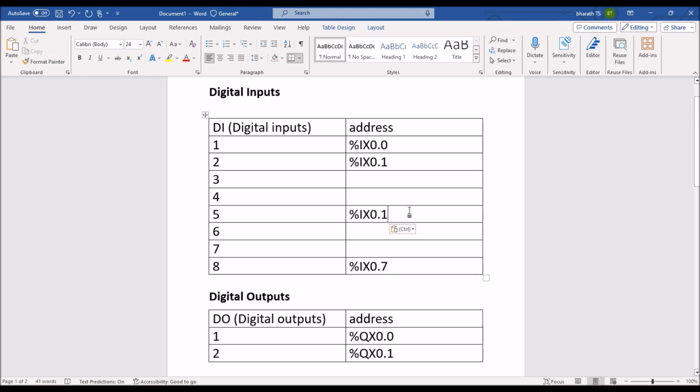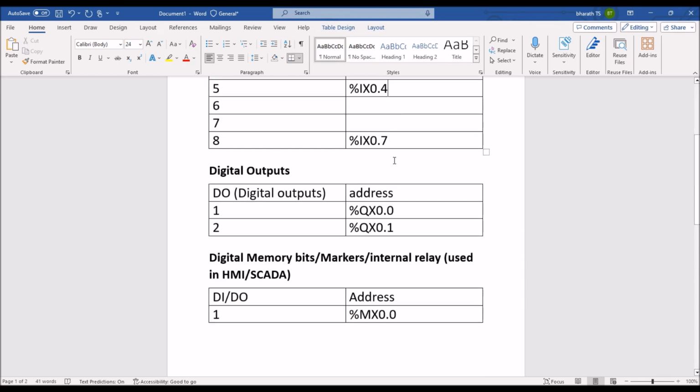What is the address for the 5th input? That is 0.4. Correct? So like that you have to do addressing. Say for example it can start with 1.0, that means byte number is 1. So if 1.0 is the start, then the last number is 1.7. Like that it should be addressed. The same thing also applies to digital output.